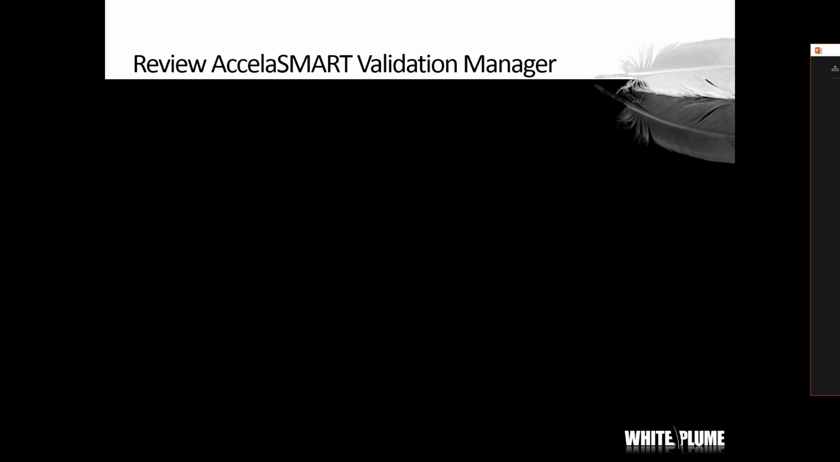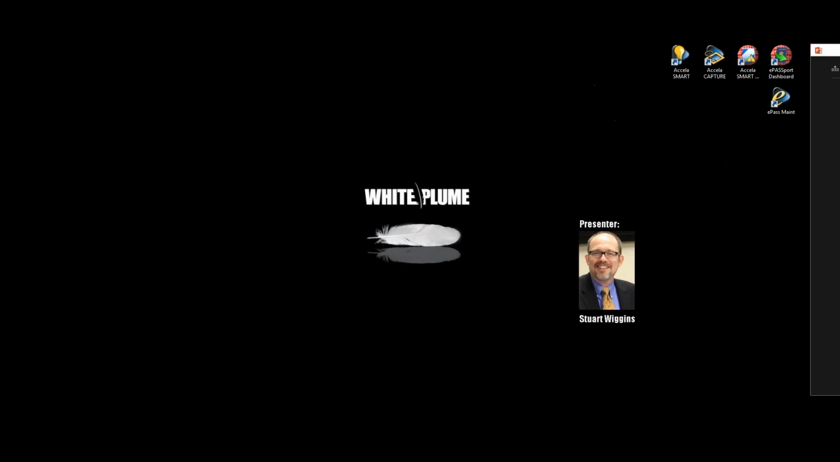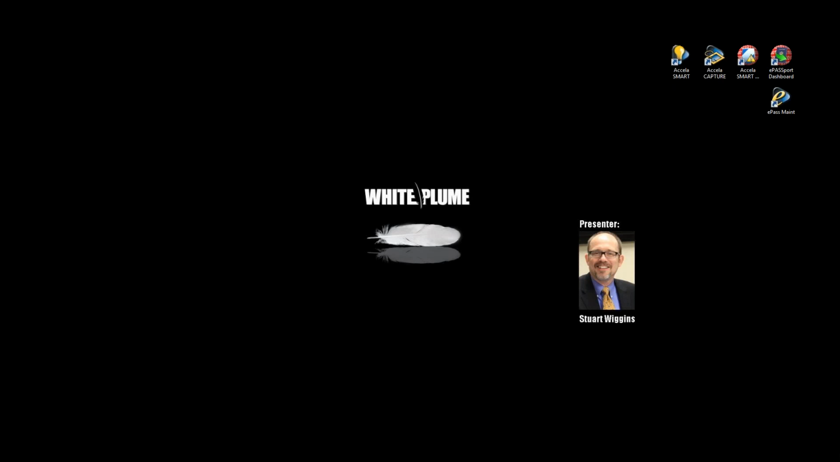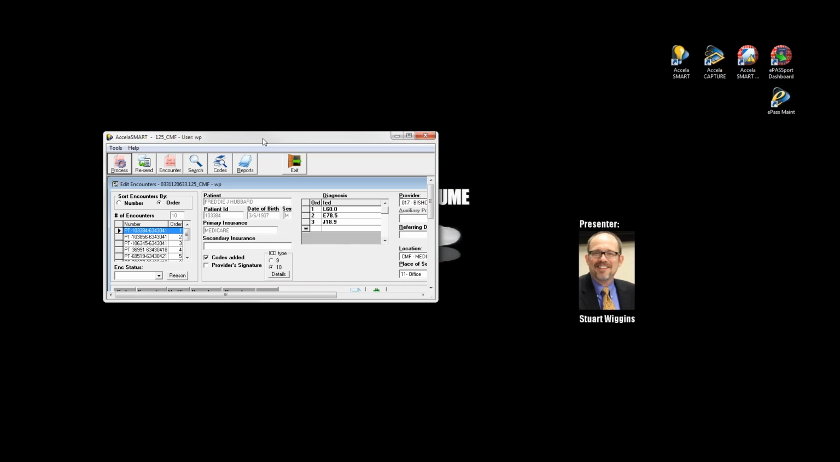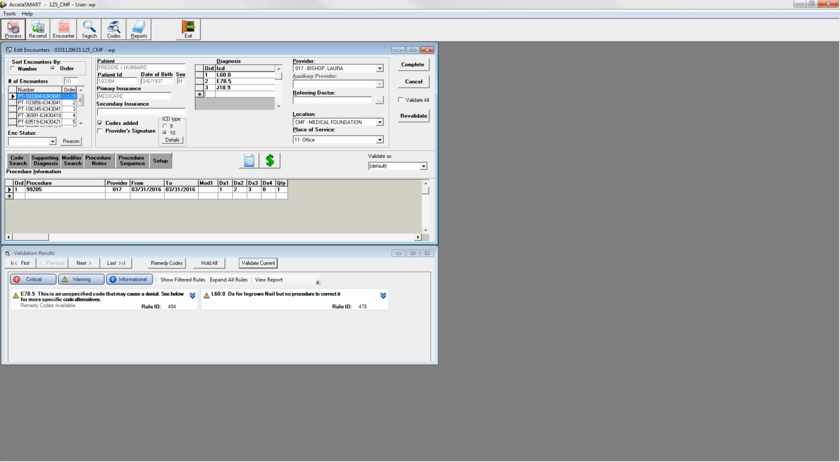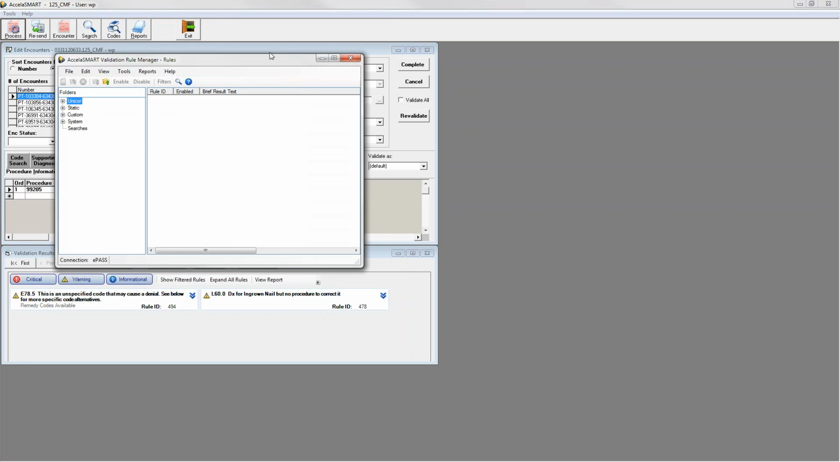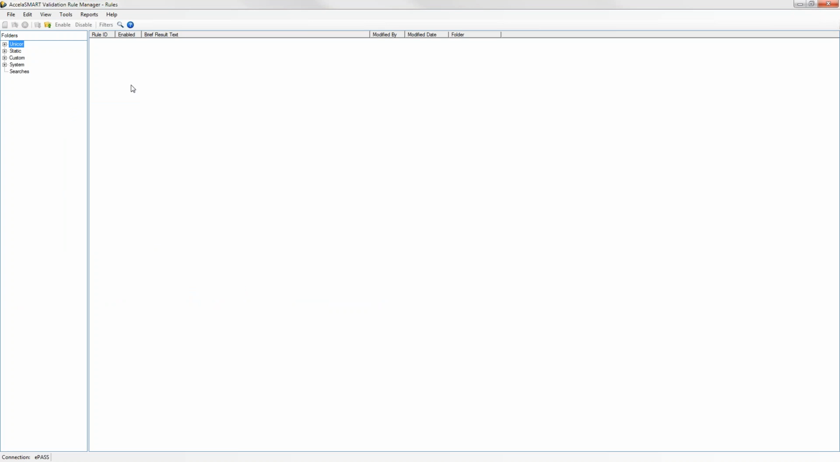So let's go in and look at AccelaSMART Validation Rule Manager. Pull that up here. And I'm going to do what I said. I'm going to start with the shortcut from within AccelaSMART, choosing Tools, AccelaSMART Validation. Let me maximize that. And so there are 4 major categories of rules. The Unicore rules, that's the Alpha 2 rules that come every 3 months. You get an email from us that says there's coding content update, and within that you've got the LCD, NCD, CCI kind of rules.